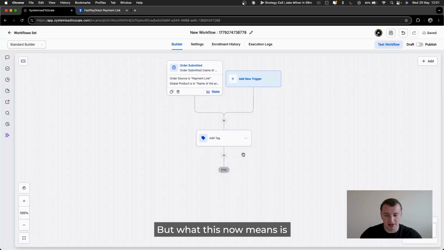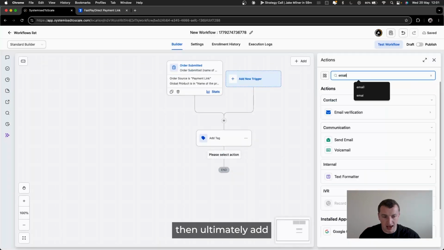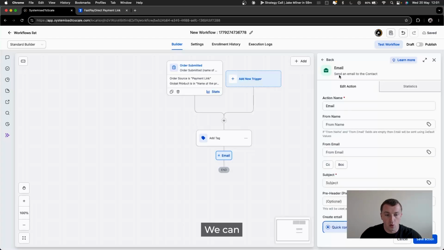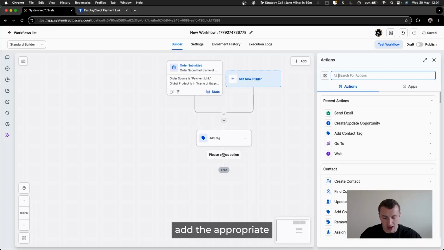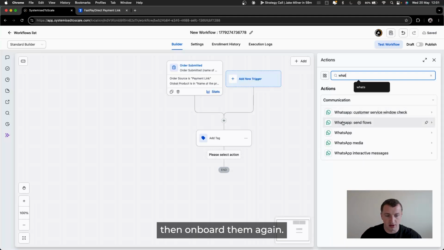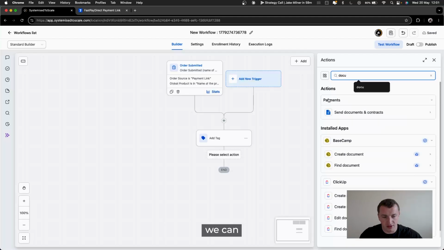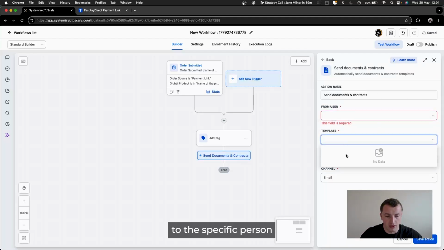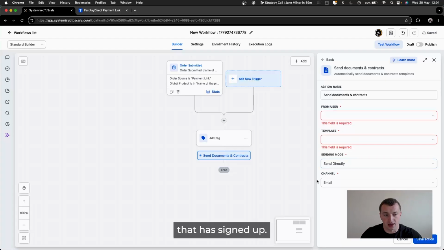But what this now means is we can ultimately add the appropriate emails that send out to onboard them. We can also add the appropriate SMS or WhatsApp messages to go out to them to onboard them again. But what we can also do is trigger to send documents and contracts out to the specific person that has signed up. The way that we do that is we want to, one, choose a user, which would be yourself, but two, we want to choose the specific template.